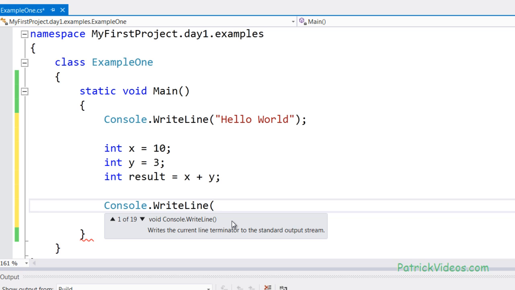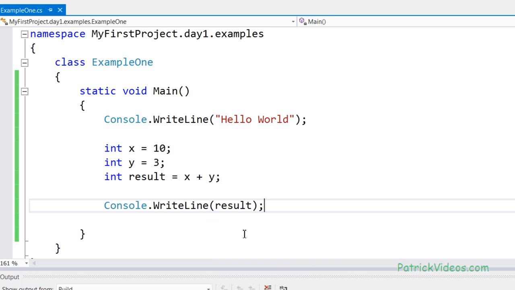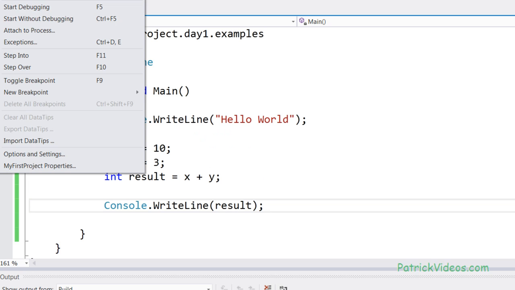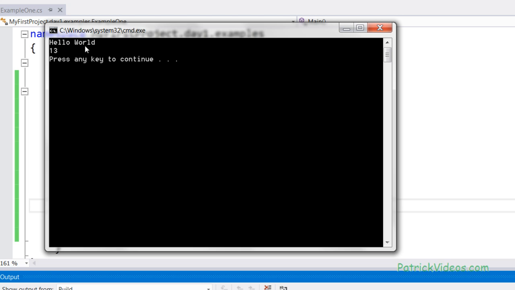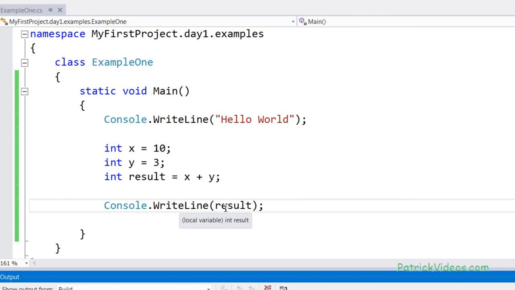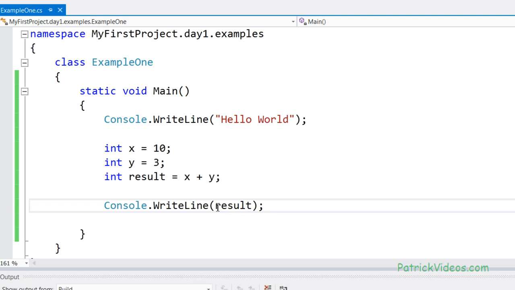Console.WriteLine, and within parentheses I'm going to say result. Now we can run this particular application like this. Click on Debug, Start Without Debugging, and here you will see that Hello World and the number 13 are printed. Now if you want to print out something like result equal to this particular result, we can also use something called concatenation.